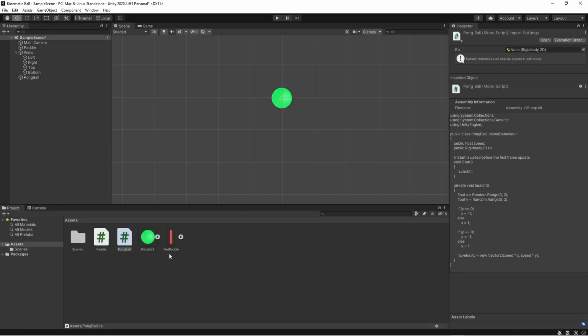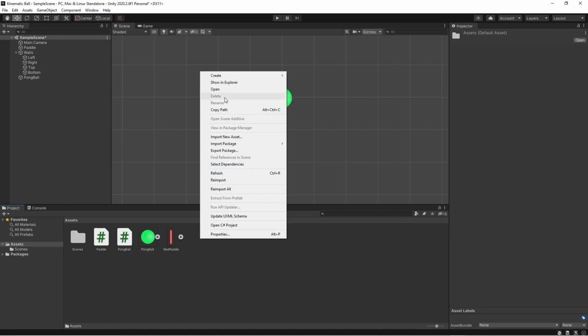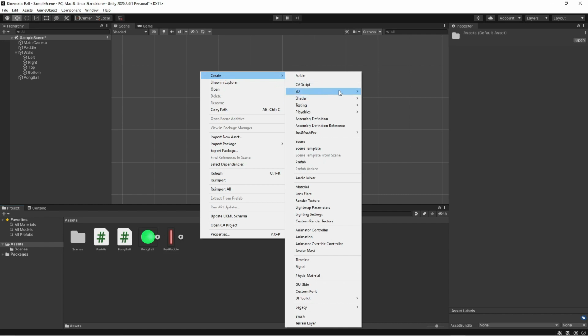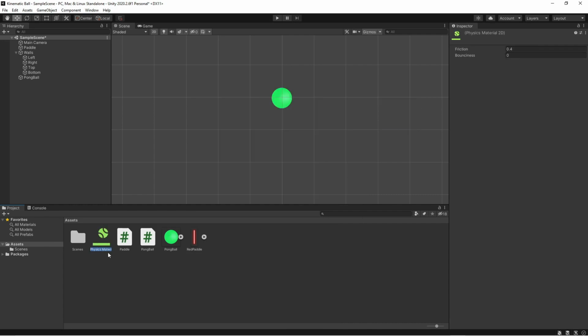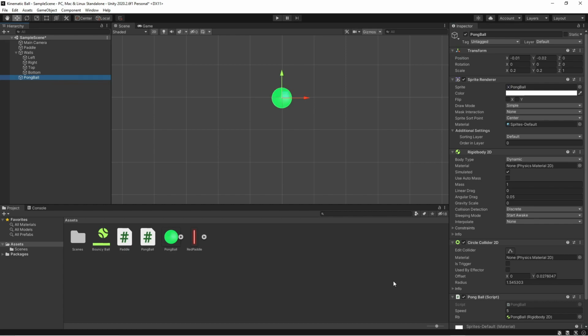Okay, we forgot to add the bouncy physics material to the ball, so let's go and do that. Create a new 2D physics material, let's call it Bouncy Material, and set the bounciness to 1. And now it should be able to bounce. So let's go ahead and run it again. Attach that bouncy material and run it.